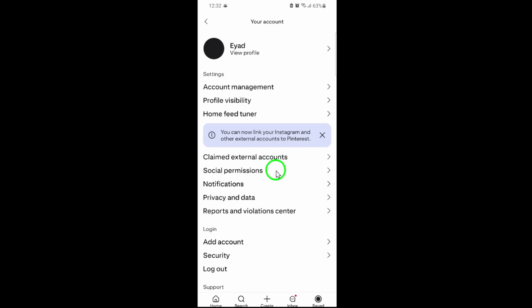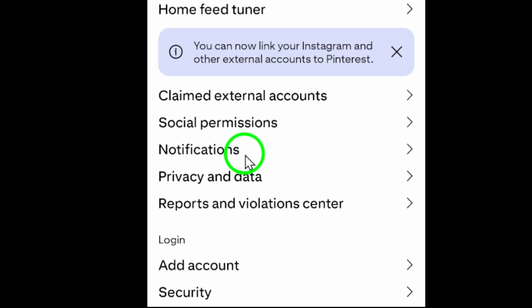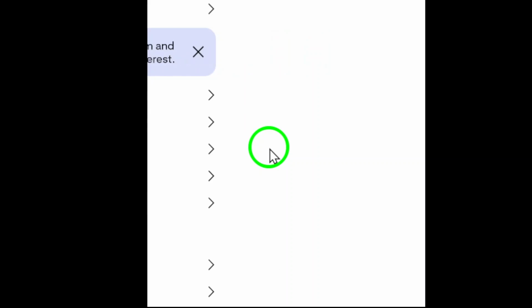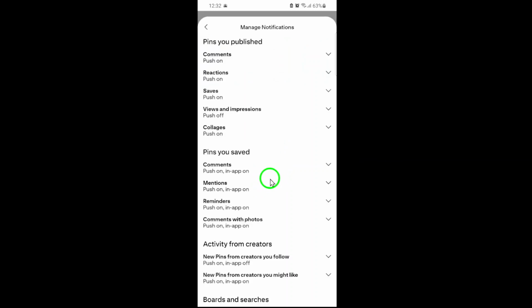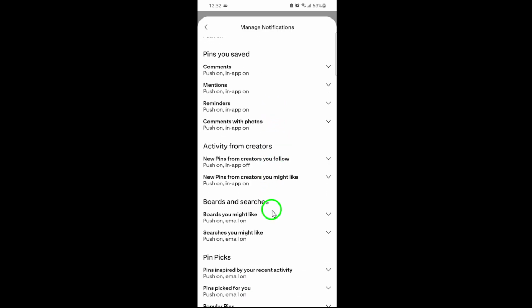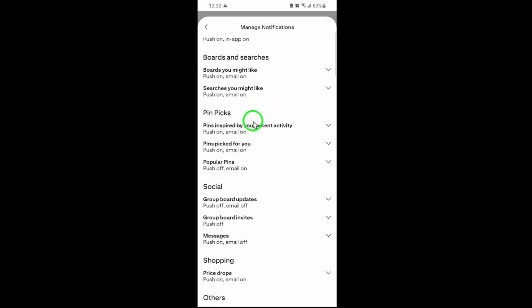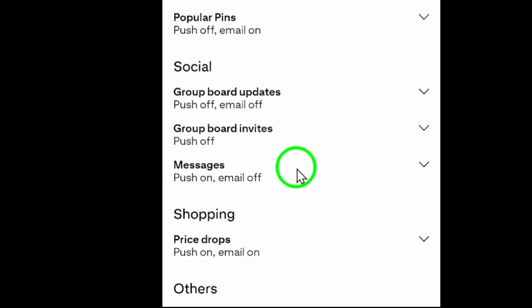From here, find and tap on the notification option. This section manages all the alerts and updates Pinterest sends you, so it's the place to be if you want to cut down on distractions. Scroll down until you see the social section. Under social, you'll find an option labeled Messages. Go ahead and tap on Messages to see the notification settings specifically for your Pinterest messages.